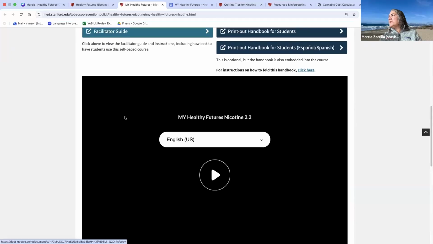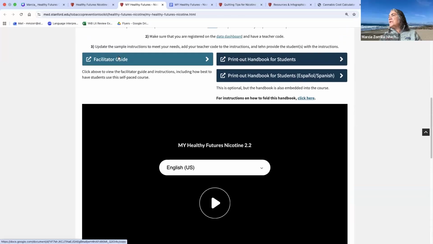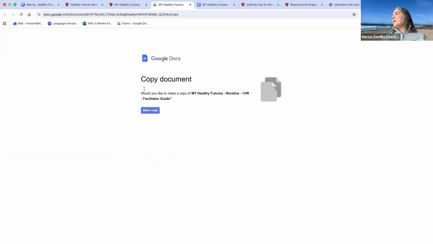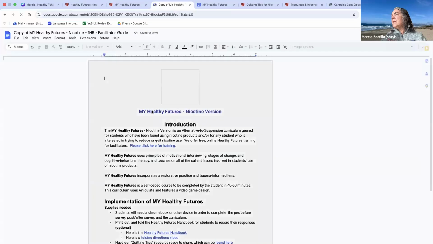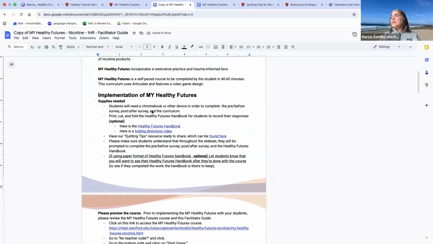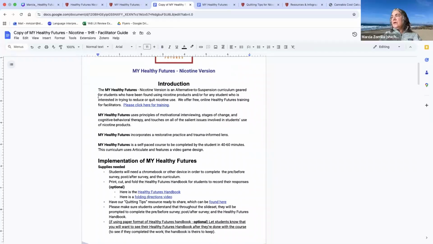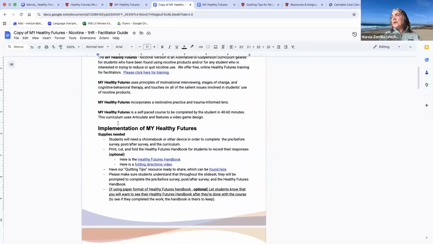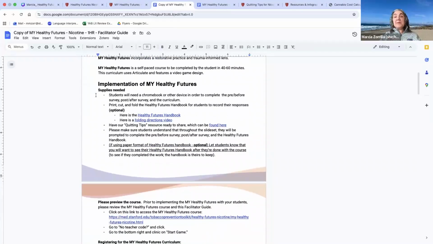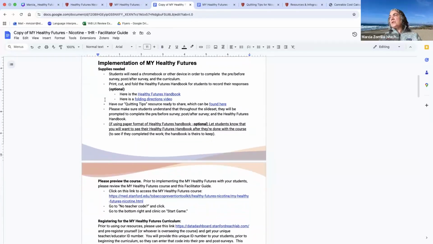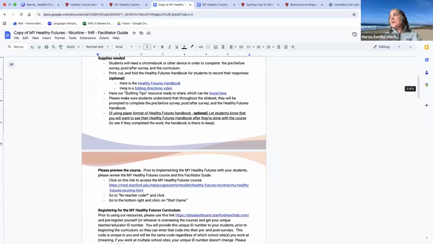So a facilitator guide is here. And again, it gives you an introduction. What is Healthy Futures and My Healthy Futures? What are some supplies that you're going to need? They're going to need a Chromebook or some other type of device so they can do the course. They're going to need internet as well.